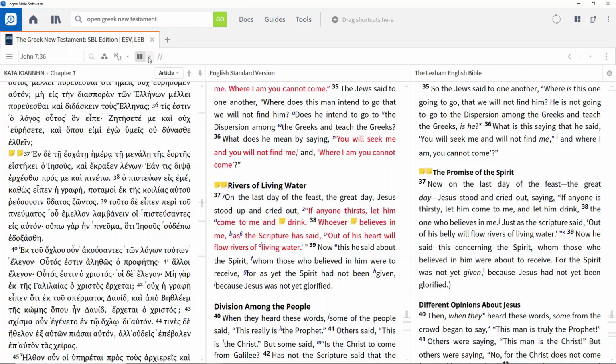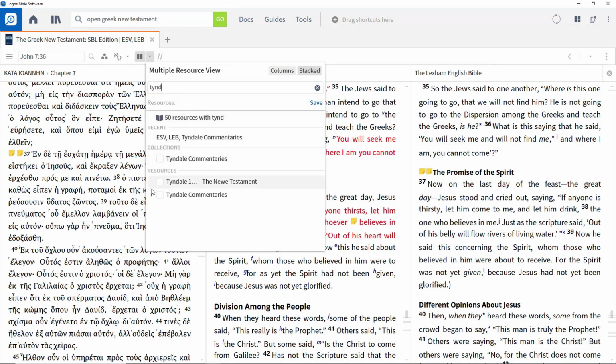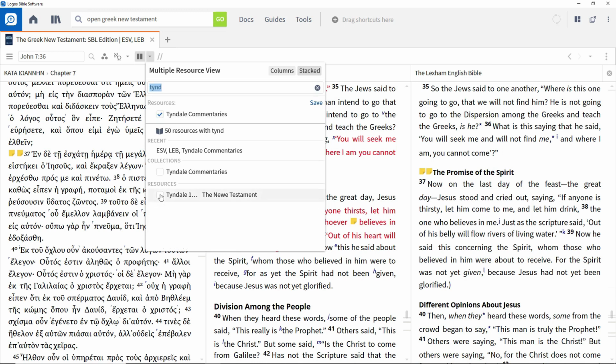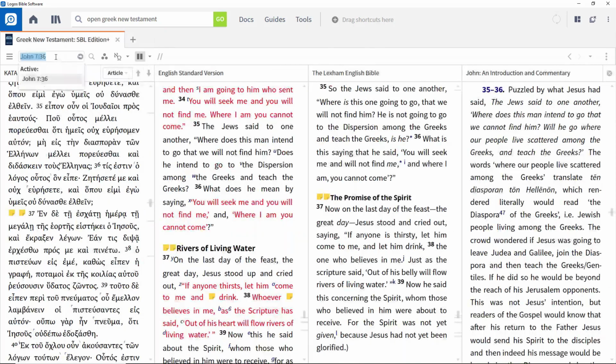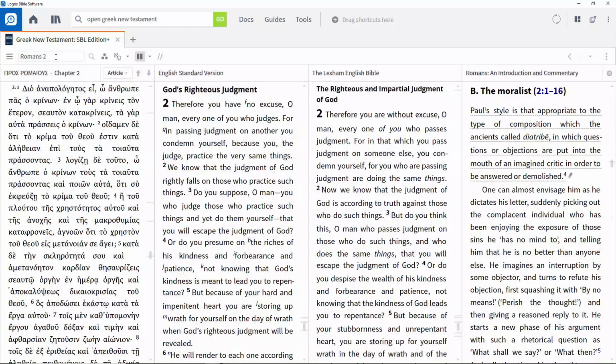You can add commentaries to this view in the same way by entering the name of the series, such as Tyndale commentaries. The Tyndale entry is expandable by clicking the arrow, allowing you to specify a particular commentary to include. But choose the complete series by clicking the top level box. Now, move to another biblical book such as Romans, which will automatically load up the relevant commentary. This is a great way of ensuring the relevant commentary is always open to the right place.